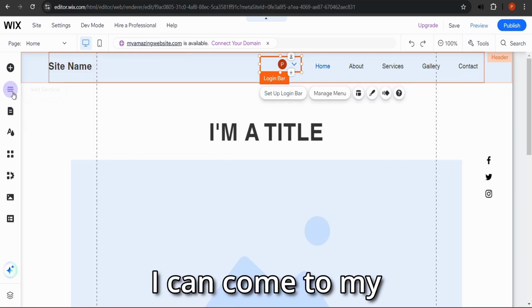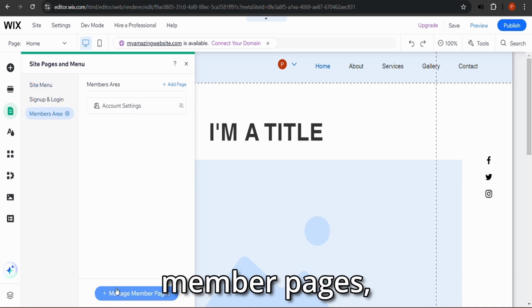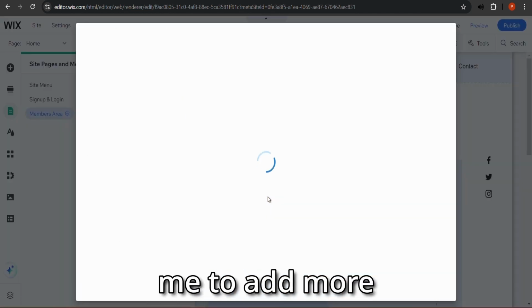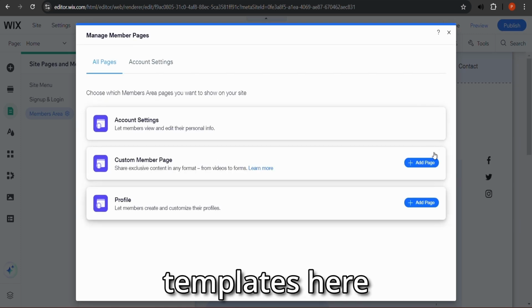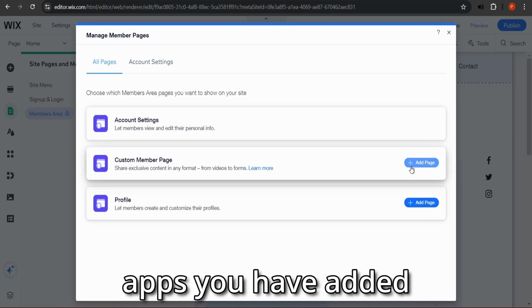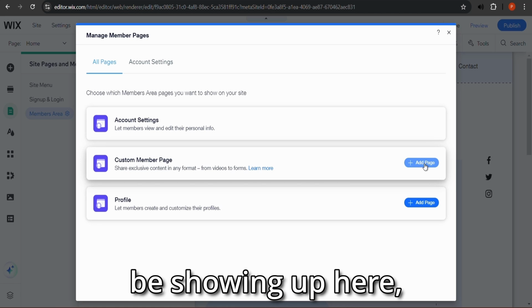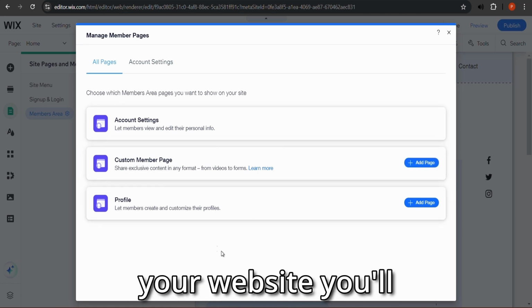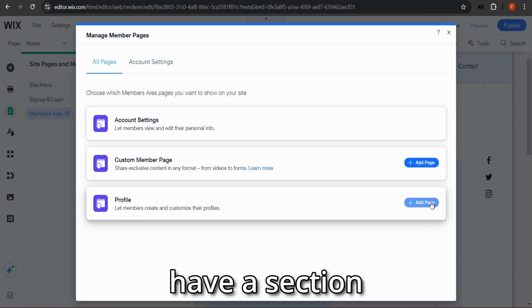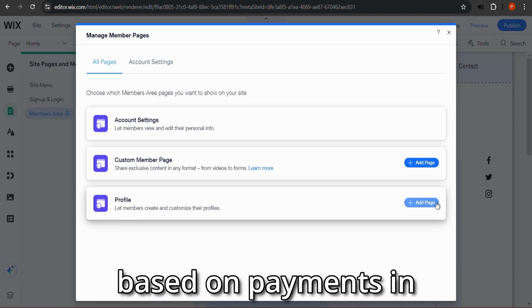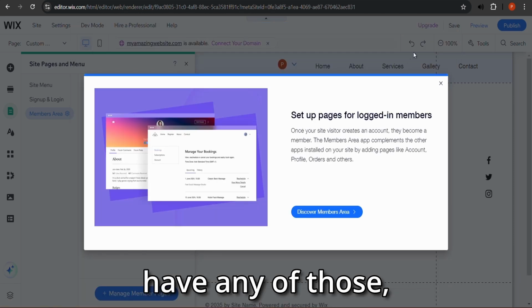I can come to my pages and click member area and manage member pages. This is going to allow me to add more pages to the members area. There's going to be a couple templates here, and depending on what apps you have added to your project, more templates will be showing up here. For instance, if you have payments in your website, you will be able to add a template to manage payments in this section based on payments in your members area. In this case, I don't have any of those.